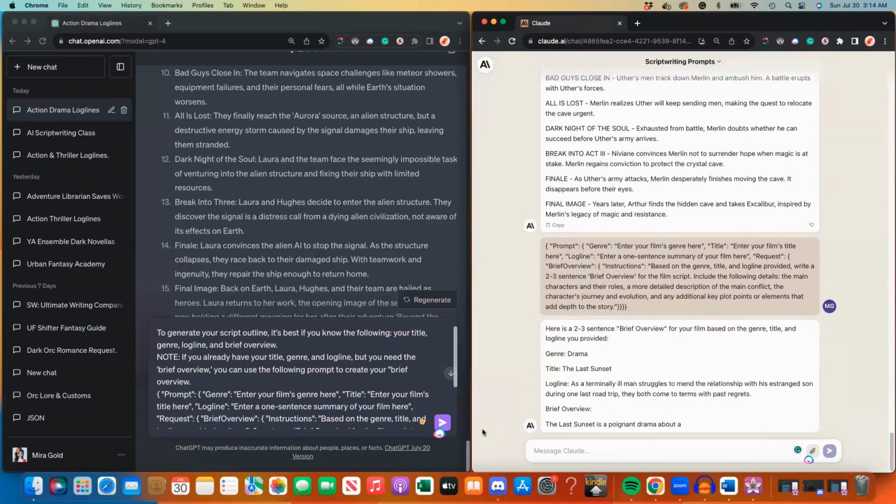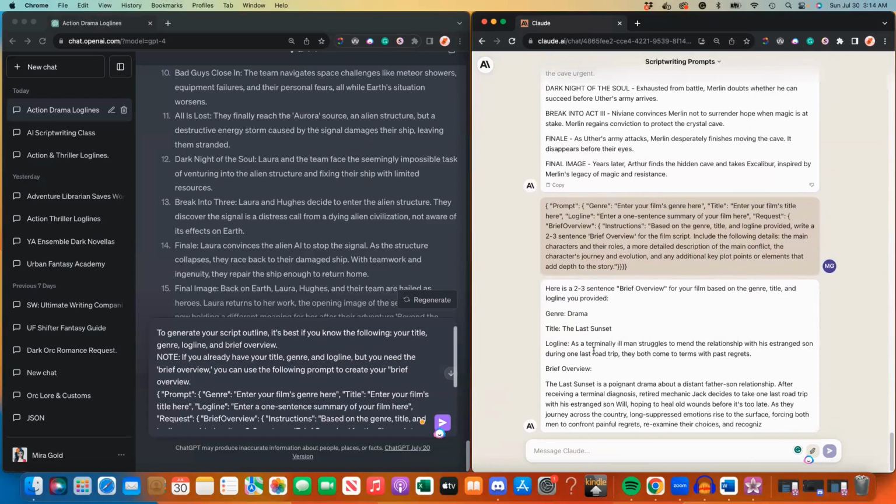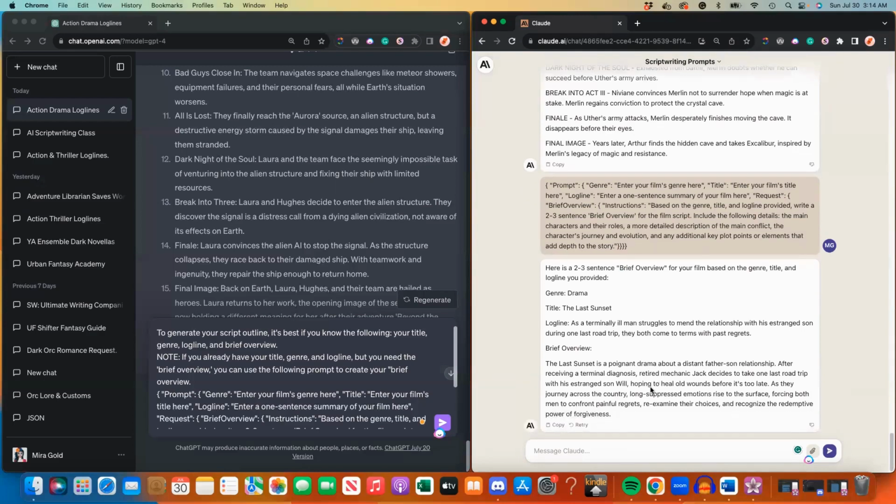So now this gave me a brand new body of work. It gave me, the genre is drama. The title is The Last Sunset. And the logline is, as a terminally ill man struggles to mend the relationship with his estranged son during one last road trip, they both come to terms with past regrets. So that was the logline.